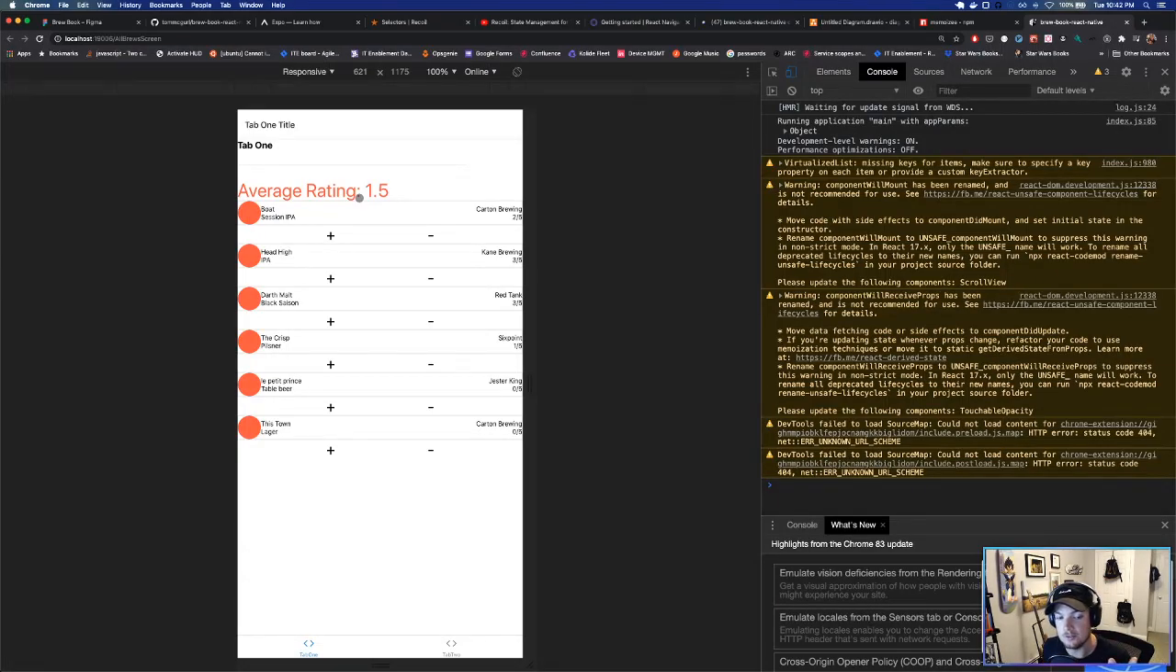Now, we can actually fix this too. One thing we can do is we can move this average rating out of the brew list. It doesn't have anything to do with the actual rendering of the list items.